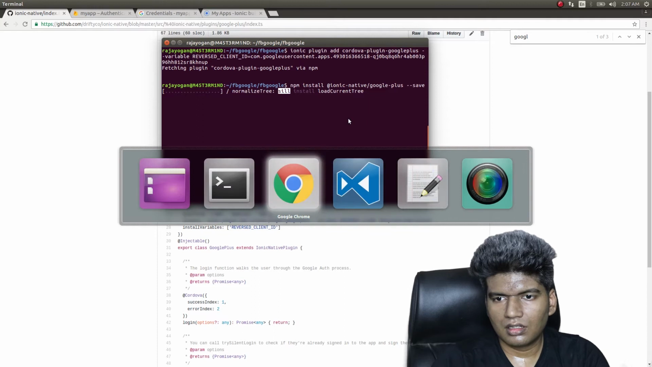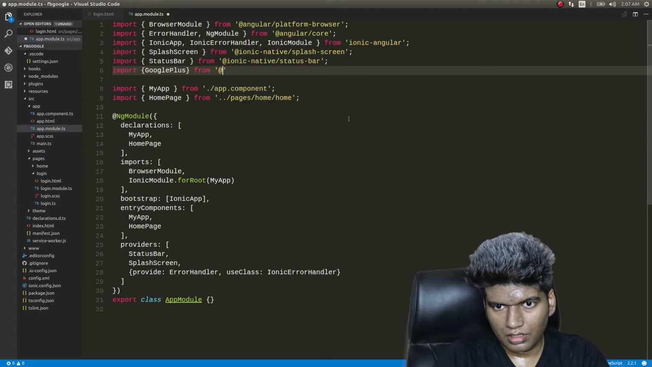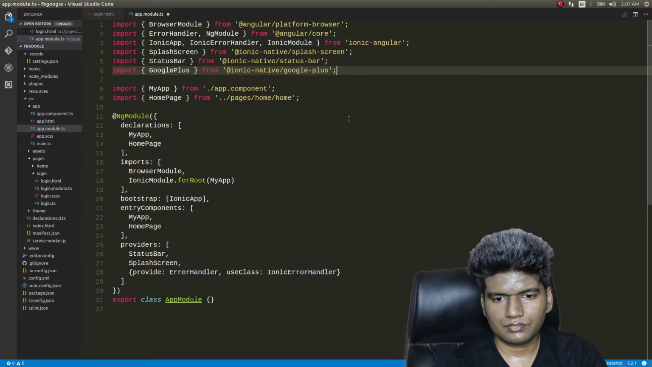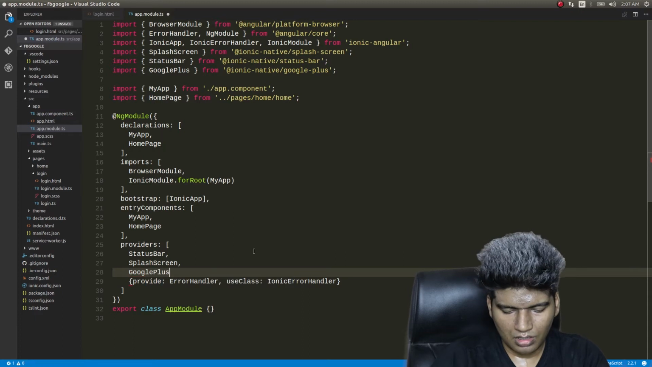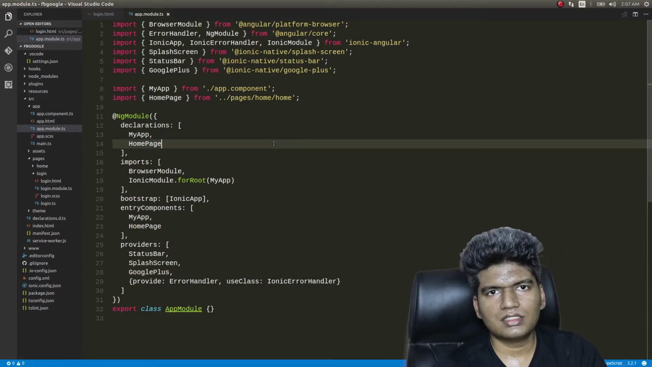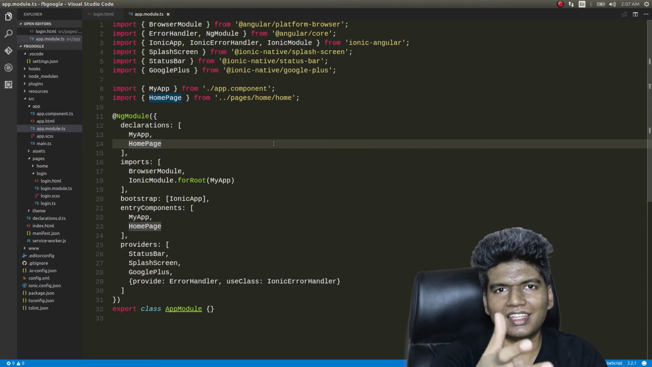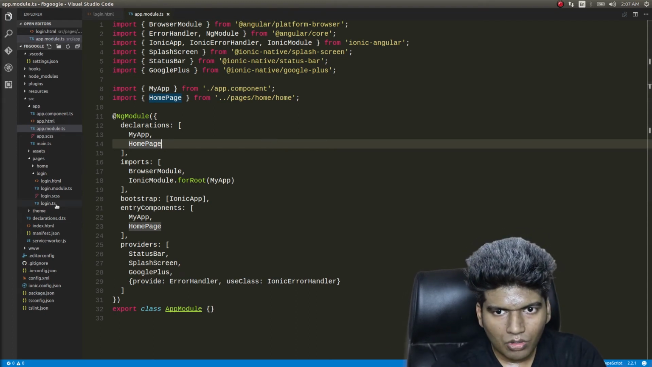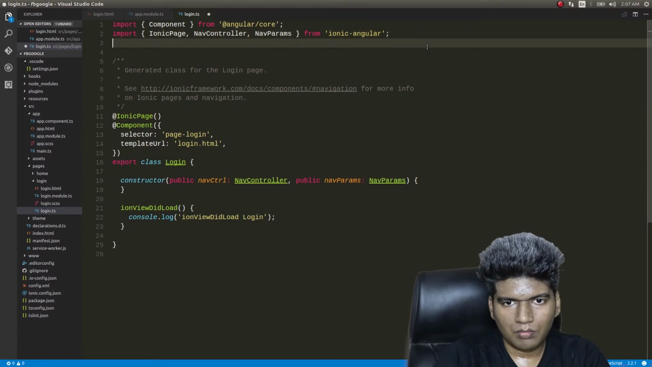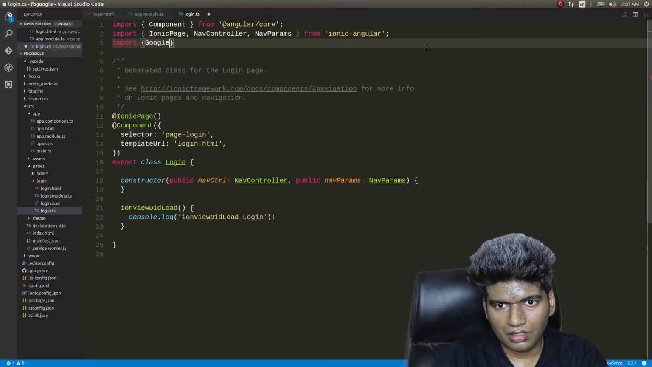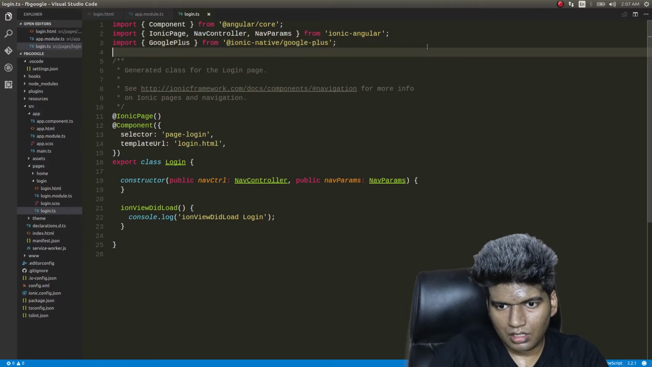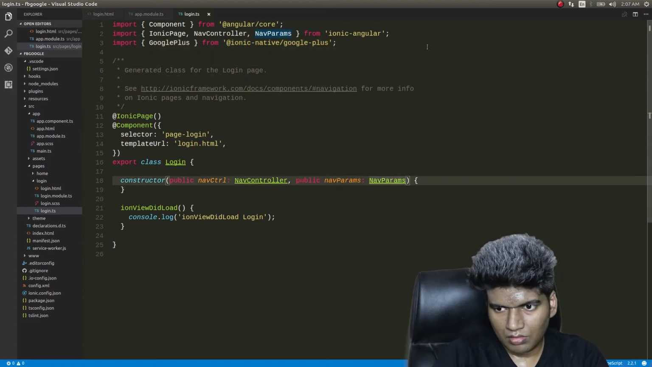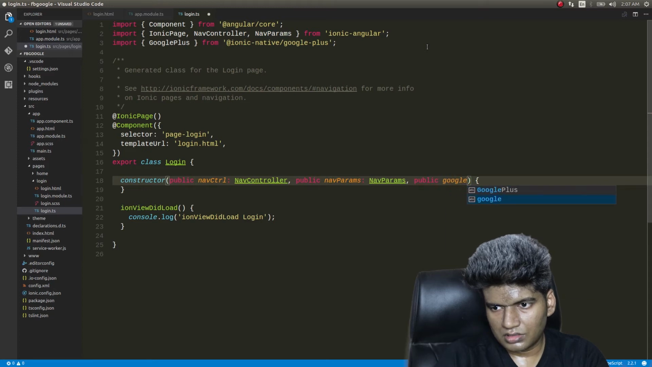Okay, let this get installed. @Ionic native Google Plus. Okay, and add it as a provider, Google Plus. Nothing fancy, guys. I'm just installing the plugins and the native wrapper, that's all. And I'll get into login.ts, import Google Plus again here from @Ionic. Okay, and here what I'll do is public Google Plus.